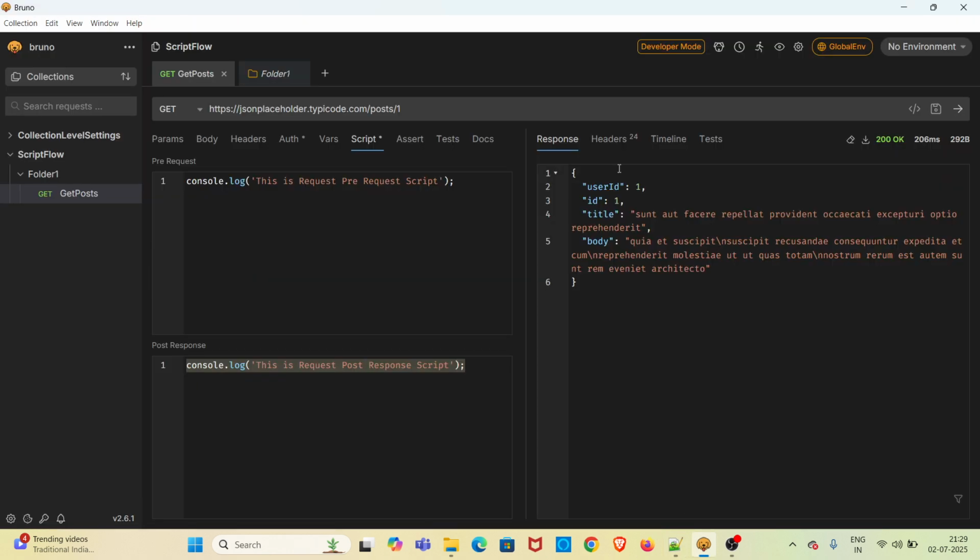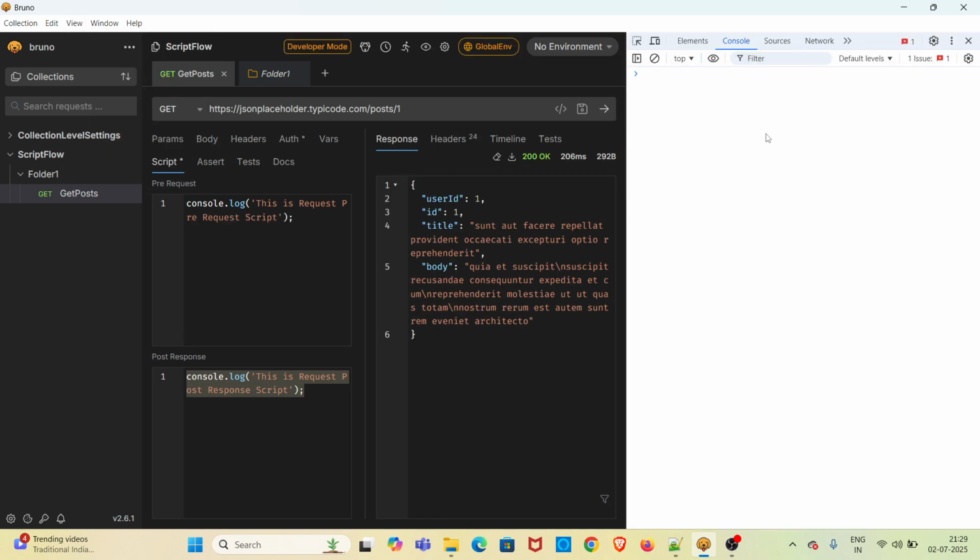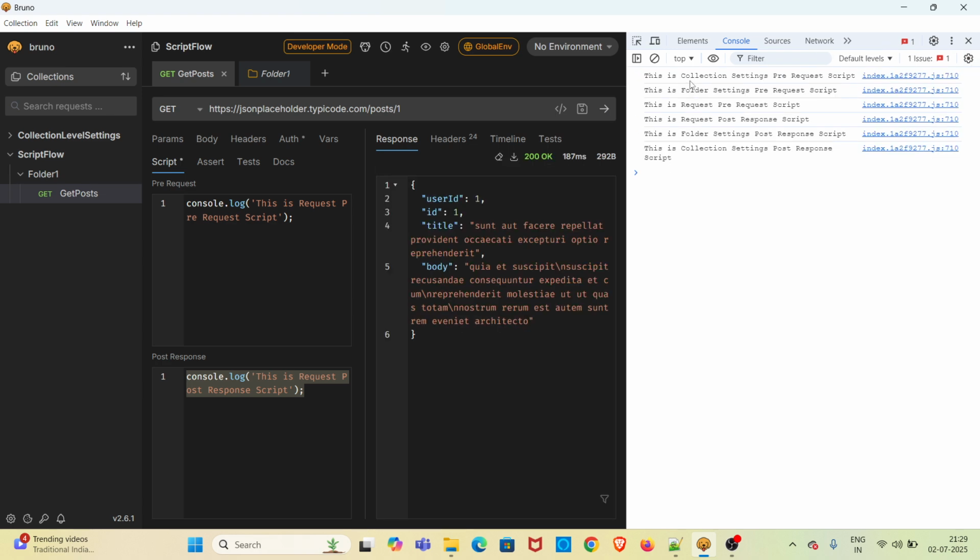So now I am going to execute this particular request. Before that, I have to open the console. I am clicking on the view and clicking toggle developer tools. I am going to execute the request. You can see the console messages getting printed in the console.